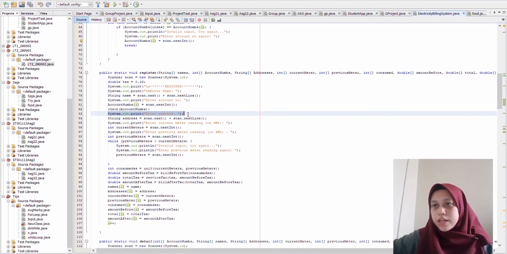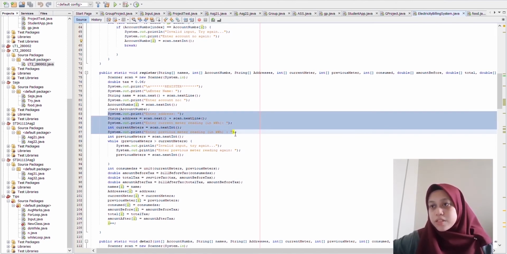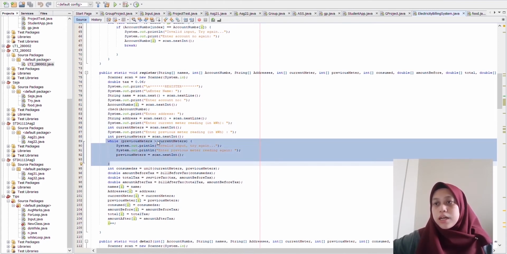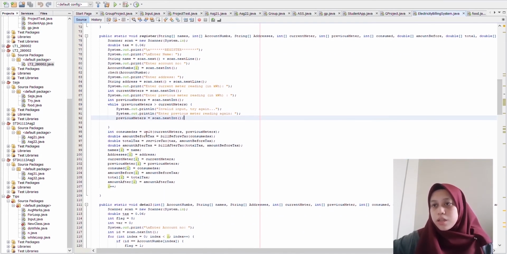We ask the user to enter the address, and then enter the current meter reading, and then enter the previous meter reading. So then there's a while loop, because we don't want the previous meter to be bigger than the current meter. So if the user inputs a previous meter bigger than the current meter, this will keep looping. Okay, and then there are several other methods, which are the unit method, build before tax method, service tax method, build after tax method.